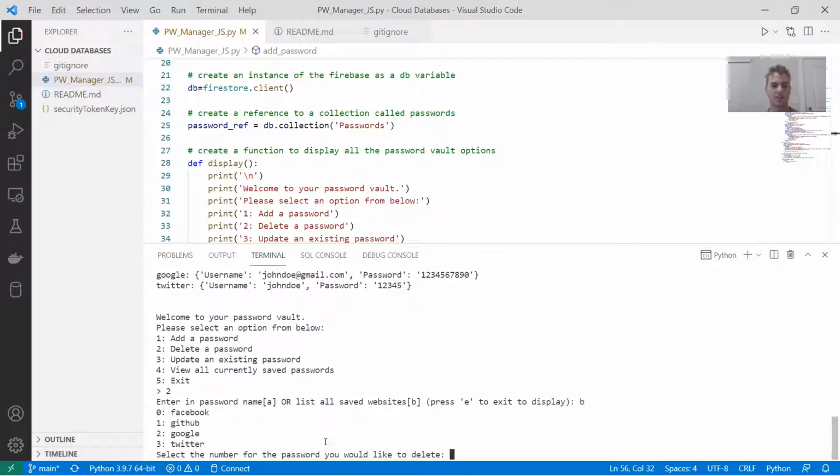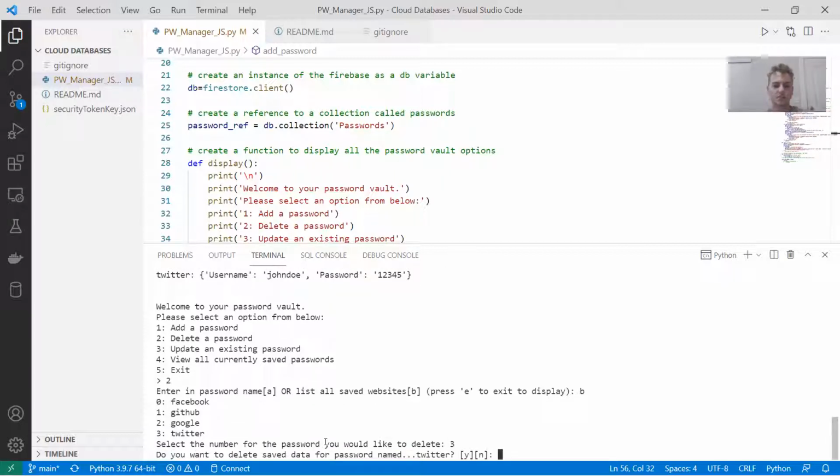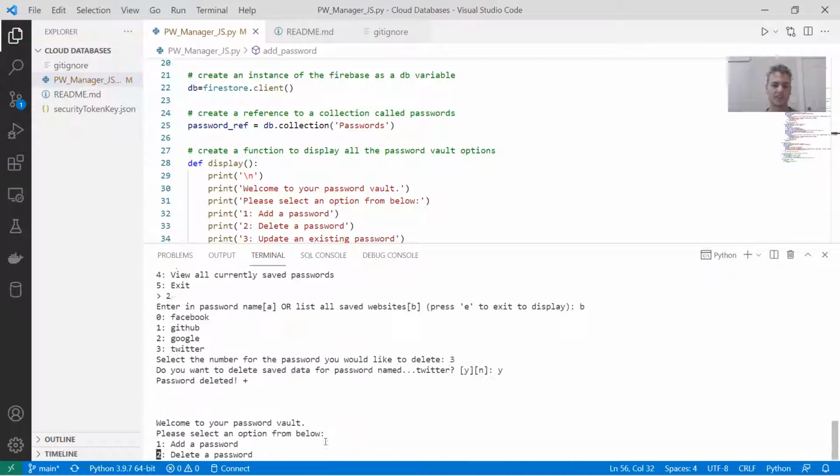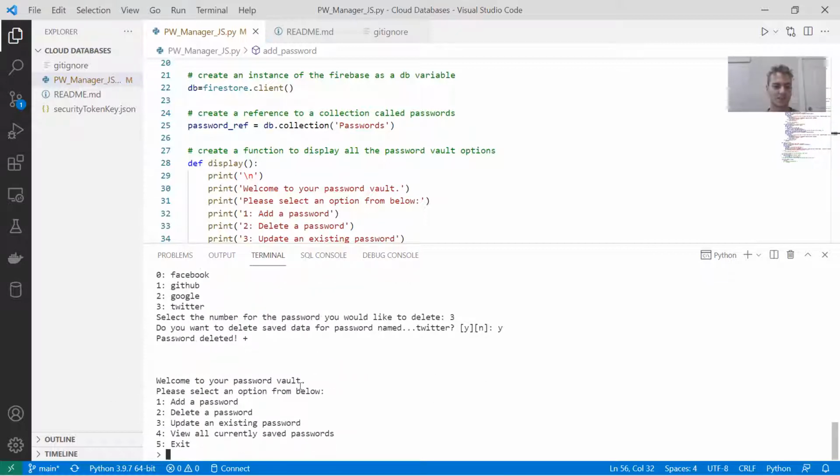So then let's select the number of the password you'd like to delete. Let's say we don't want Twitter anymore. So enter 3. It says, do you want to delete the saved data for the password named Twitter? Yes or no? Yeah, let's get rid of that. I don't use Twitter anyway, right? So we delete that. Password deleted.